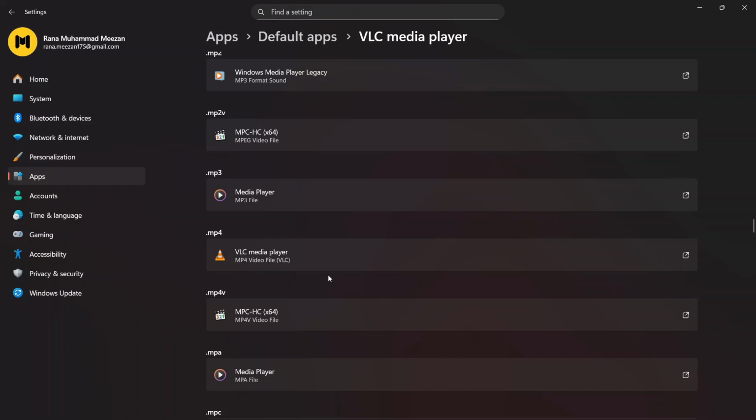Once you've completed these steps, you can test it by opening any video file. It should automatically launch in VLC Media Player. And that's it. By following these simple steps, you'll have VLC set as your default video player without any hassle.